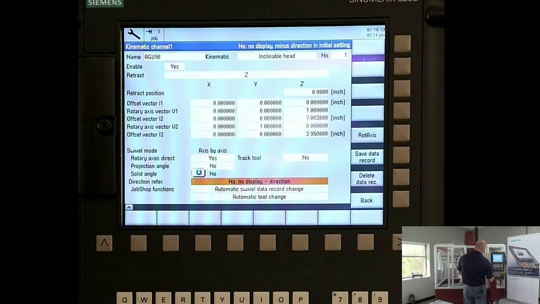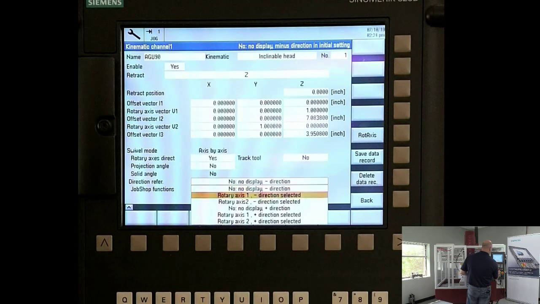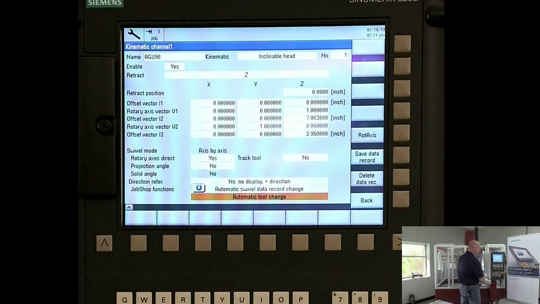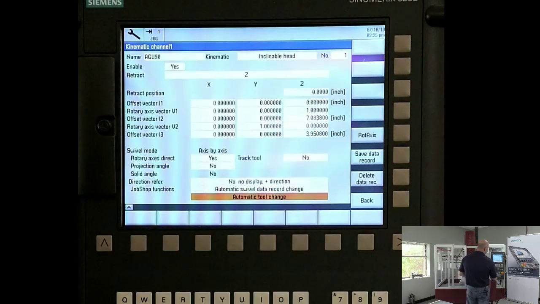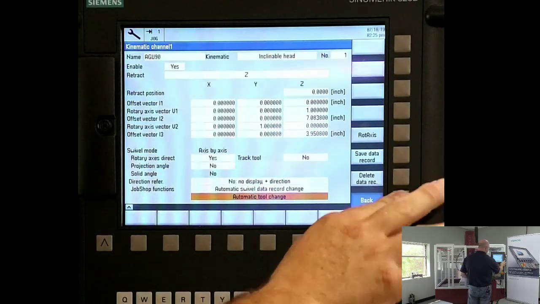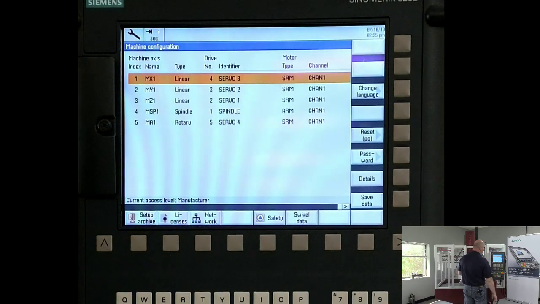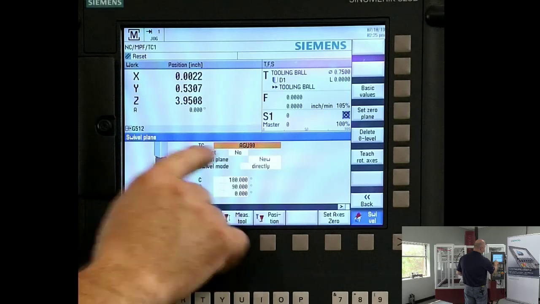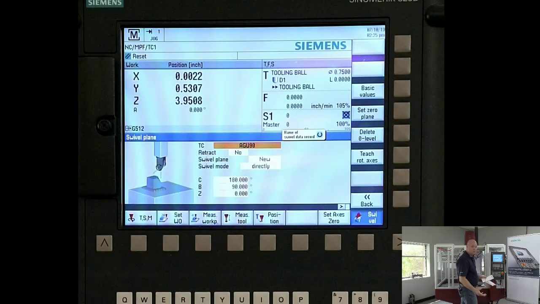I want to make sure that I leave my direction reference selection to a no, but displaying positive. And I want to use an automatic swivel data record and automatic tool change, because you're going to handle the tool change to the tool change macro anyway. Once we've filled out this table, now if I come back and I come out to jog, you'll see we get the swivel table, and now it would be usable. We have the name, we have some offsets. So really it should be functioning at this point.